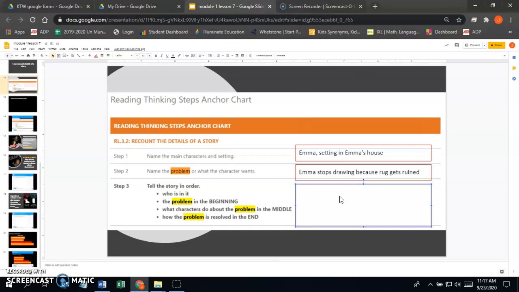So who is in it? The problem in the beginning. The first problem that I know, because right here she was really happy. She had gone in the limo. She had gotten her award. And then in that morning, the beginning is that her mom washes her rug. So that's the beginning. So Emma's mom washes her rug.